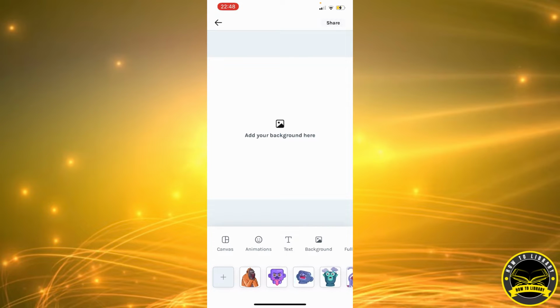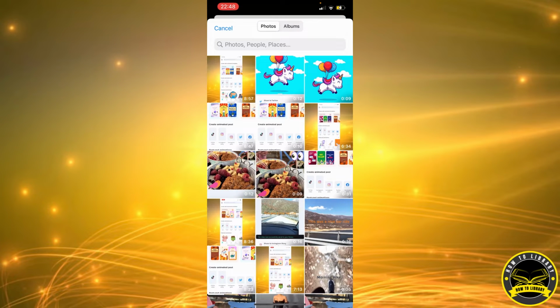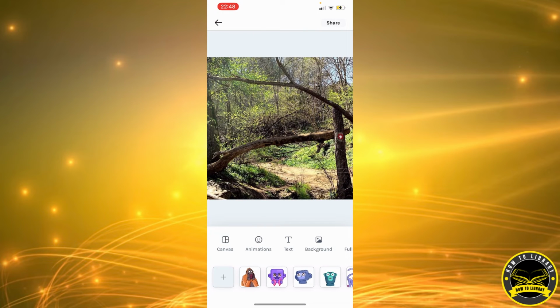So first we're going to start from the background. We're going to add a background here. As you can see, you can set your background to three options. You can set it either to solid color, you can take a photo or a video in real time, or you can upload a photo and a video from your gallery. For this video, we're gonna upload a photo or a video from this gallery. So for example, this photo of nature.